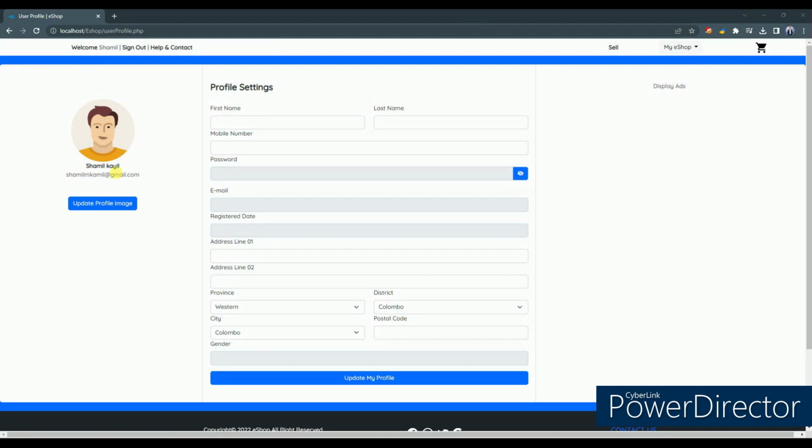So basically we have only designed it, we have a design here. We will be programming everything soon. Here, if you see, we can update our image over here, and we need to mention our basic biodata.